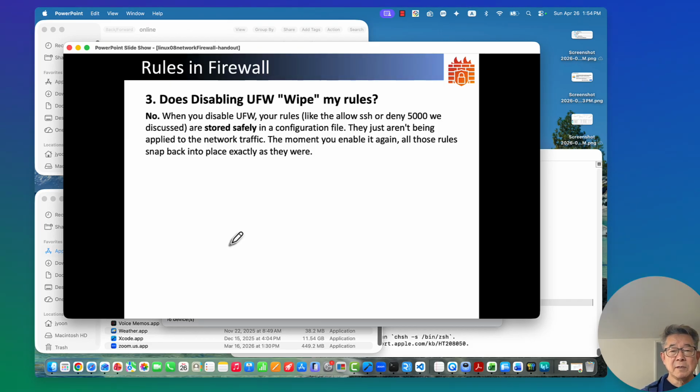So does enabling UFW wipe out all the rules? No, it does not. Even if you disable it, the rules are still there. When you disable UFW, your rules are stored safely in a configuration file, but they aren't being applied to the network traffic. The moment you enable it again, all those rules snap back into place, exactly as they were.